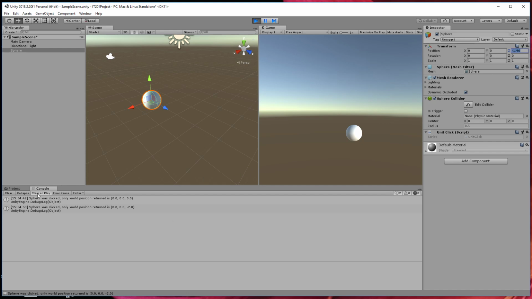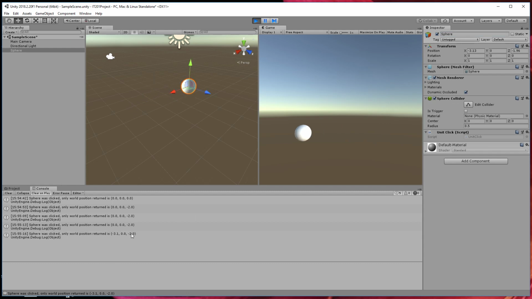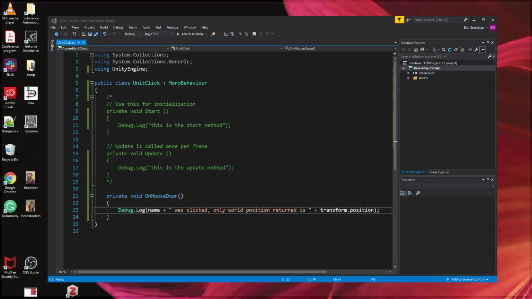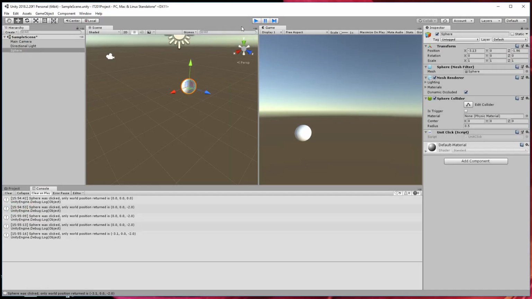But it's actually taking the name of this object, which is here, sphere, saying we clicked on it. It's got this collider on it. We'll get into this later. That's why this OnMouseDown can read it. And it's returning the actual position information. So we're actually gathering information from this object.